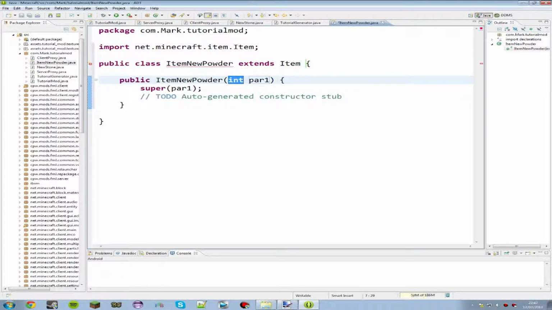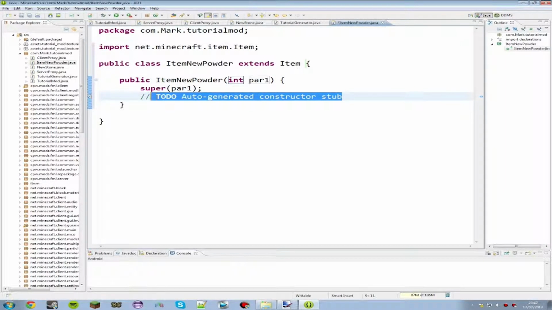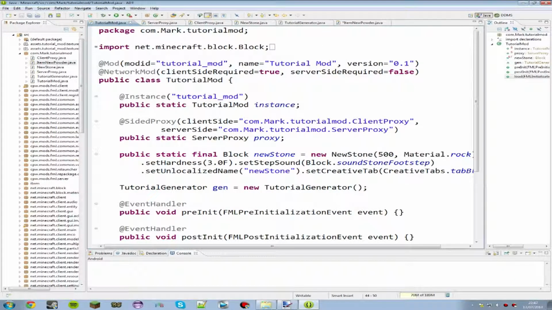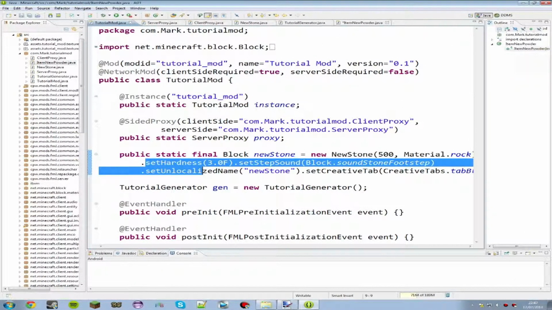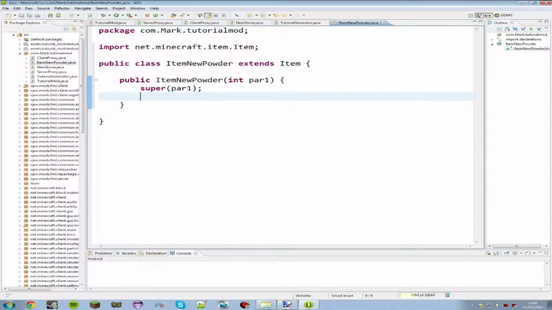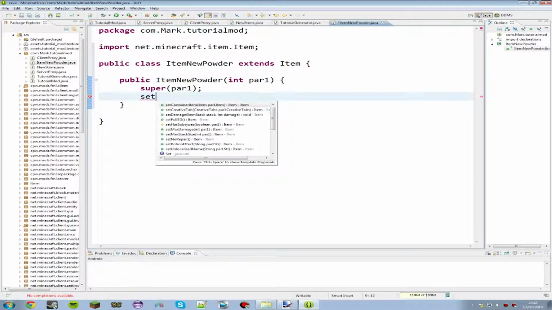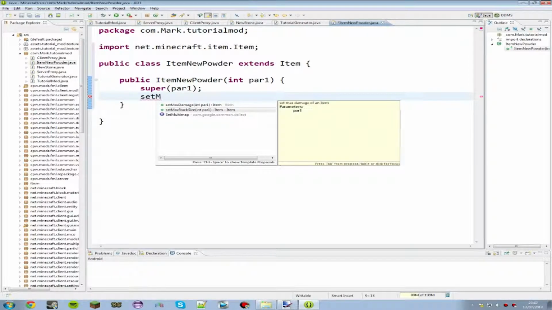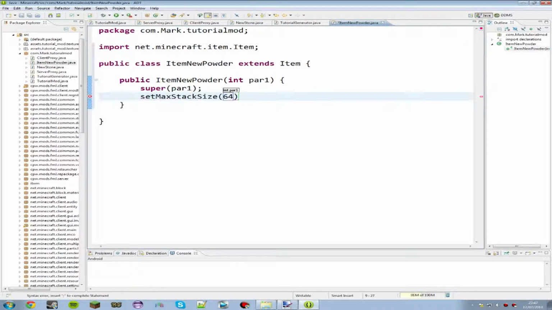We don't need this. We don't need to know about this part here. All we want is to alter the constructor. So the last time we chained it together, if you remember in the tutorial mod, we chained the things together here. Now you can also do this in the constructor of your item or block. So I'm going to do it this way. So set stack size, I believe. No, set maximum stack size. Max stack size, and then you give it a number. I'm going to give it 64 because that's the kind of generic stack size.